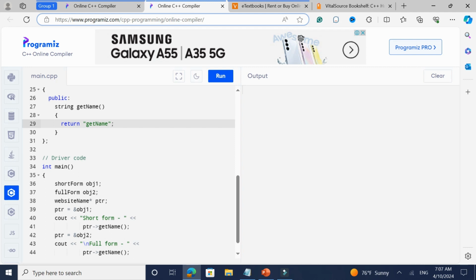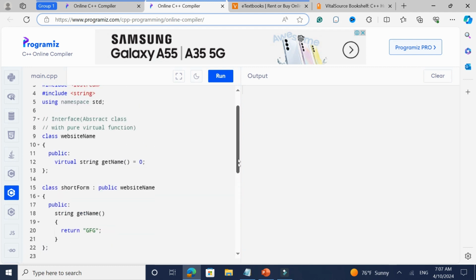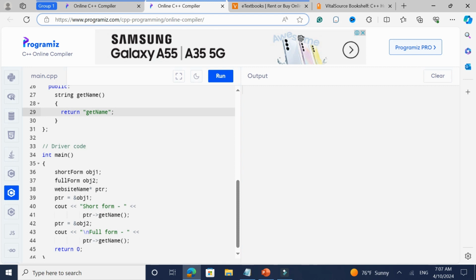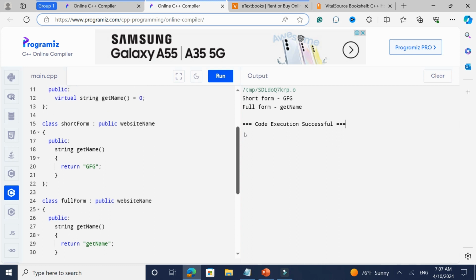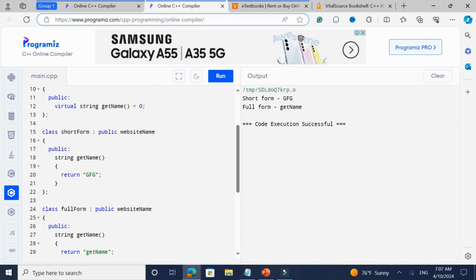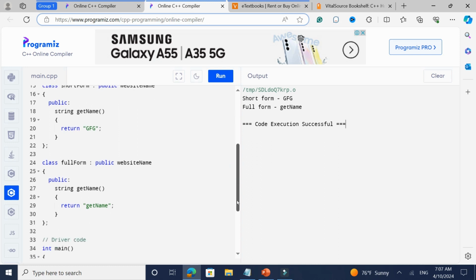And in the driver I've got two objects, right? Short form, full form, object one, object two, and then I've got a Website pointer. Website is the base class. So we've got a pointer to the base class. First I point that to the short form class, and then I call getName. And then I point that to the full form class, and then I do getName. Watch this. What happens? When I do short form, it does GFG, which is this one right here. When I do full form, I call its getName.